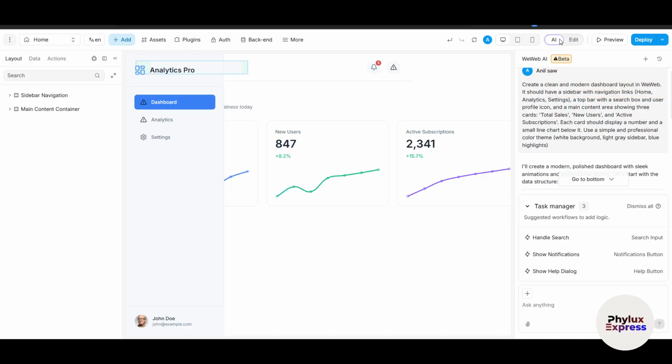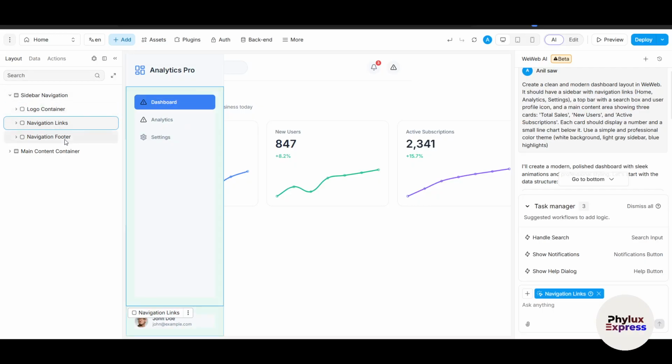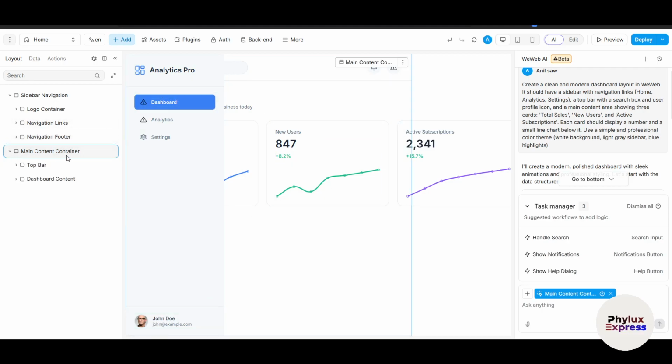But here above it you will see this option of AI and edit. So for example, I want to edit. By the way, before moving to the edit section, here on the left it has created the layout. So it has a separate layout for everything it's created, and this is a main content container, right? So it is in a well structured manner, and I can just give more prompts and ask AI to create it in a lot better way.